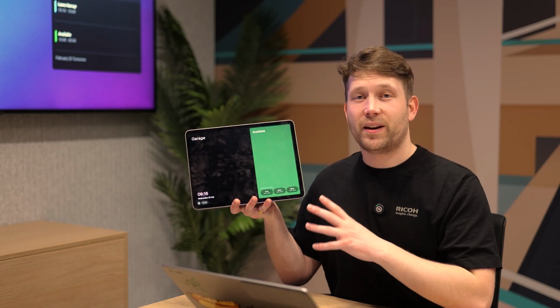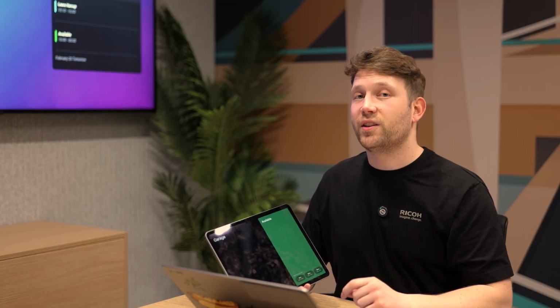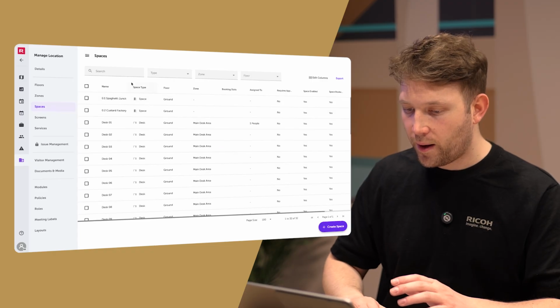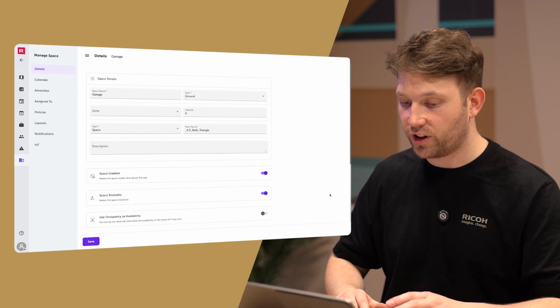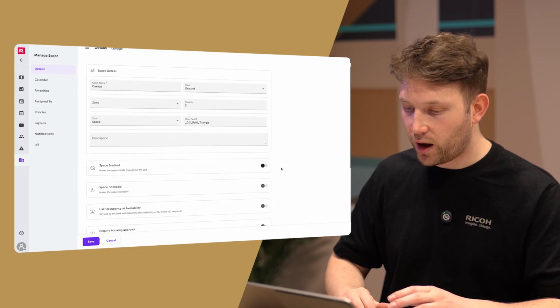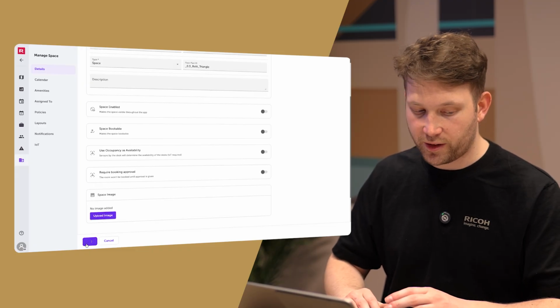Now, I'm using an iPad Air, but for a list of all compatible devices, you can use a link to a help article in the description below to be taken straight there. Within the location settings, we go into spaces, we find the space, and we hit edit. Sometimes you may need to scroll to the side in order to find this, and we can see space is enabled. If we untoggle that, that will disable the space, and we'll hit save.